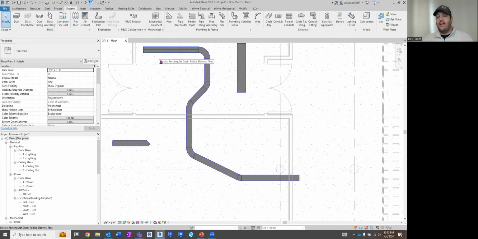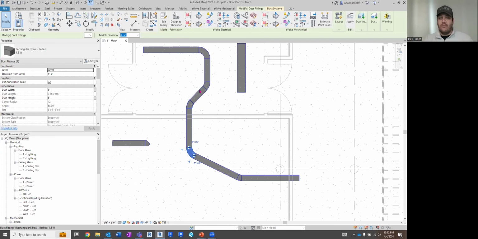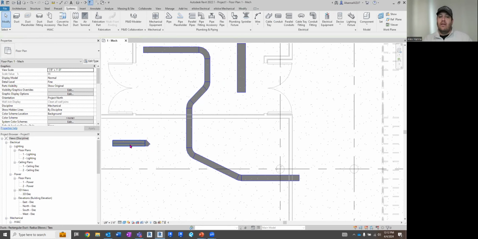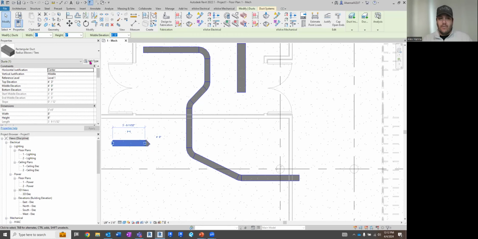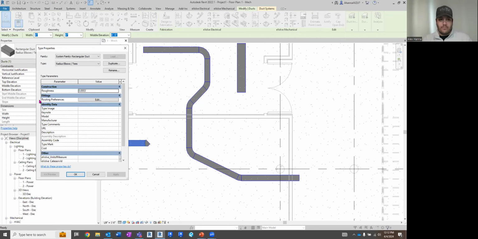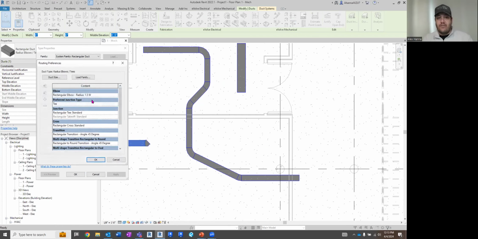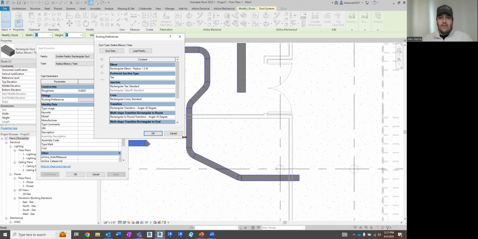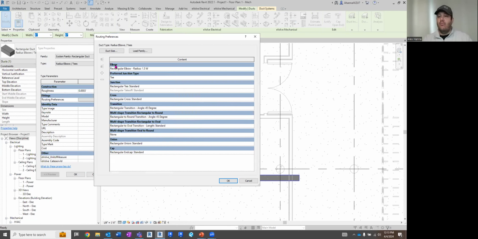I can also standardize what automatic fittings come in here. So these are all different families. These are all different fittings. If I select my duct here and I hit edit type, I get something called routing preferences. What routing preferences says is that whenever I have an elbow where I make a 90-degree turn, it's going to place this particular elbow there, or this particular T, or this cross standard.